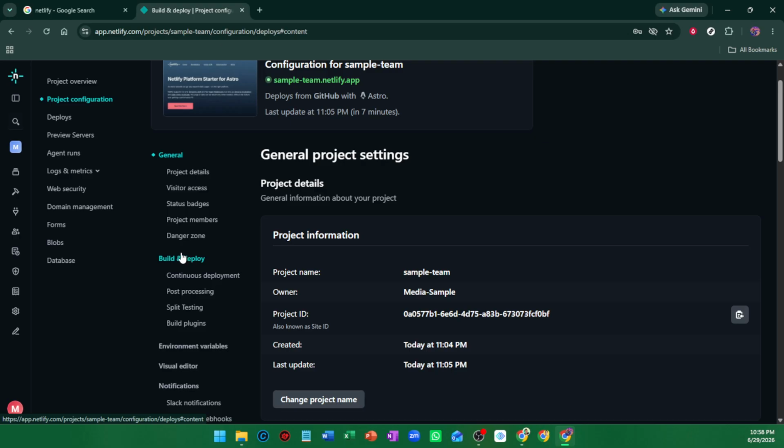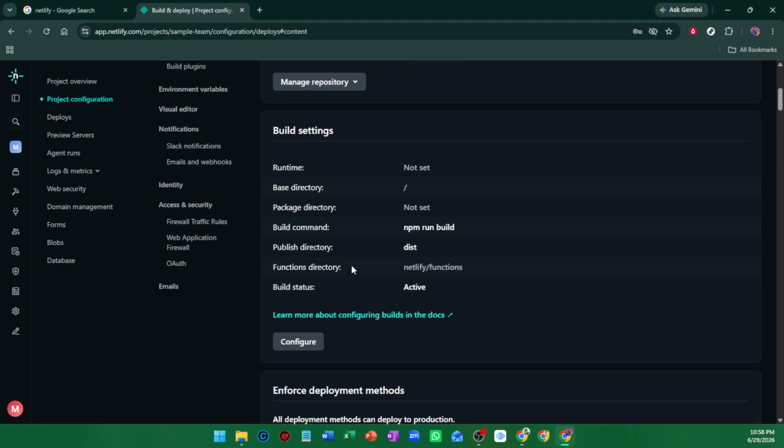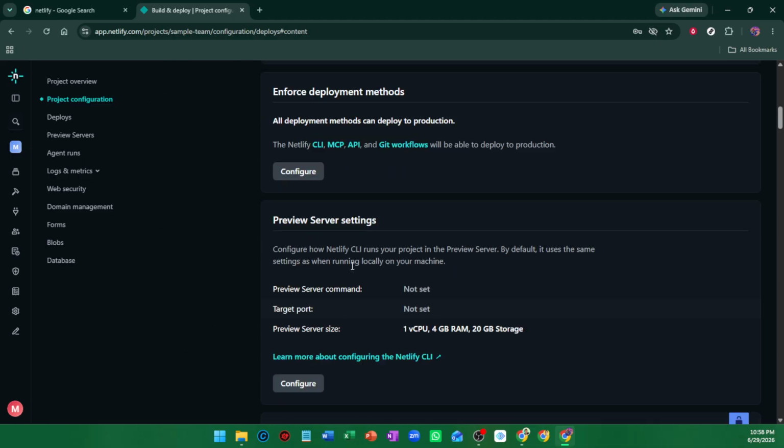Since GitHub is usually tied to your automated deployment workflow, this is where you'll find the settings related to that connection. Once you're in Build and Deploy, click on Continuous Deployment. This section shows how Netlify is linked to your version control provider such as GitHub and how updates to your repository trigger new deploys. From there, click on Manage Repository.